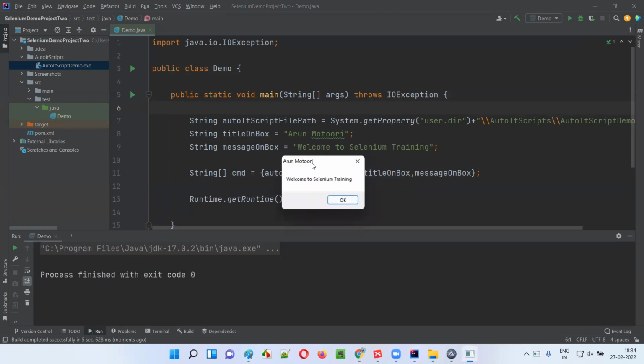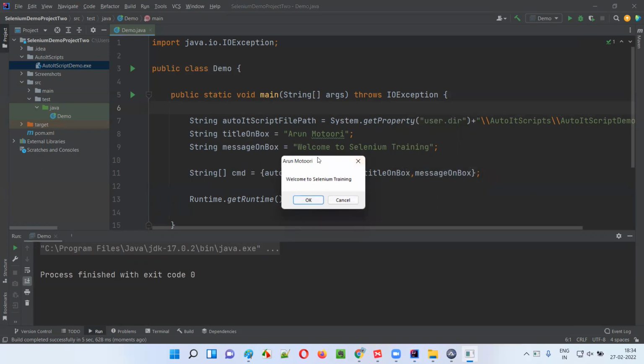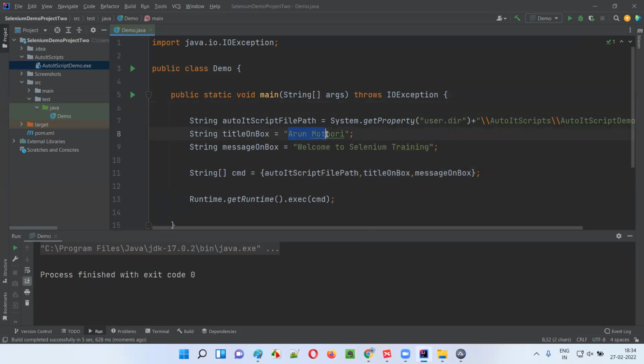It's taking some time. You see, whatever title I gave, Arun Motri came. Whatever message I gave, welcome to Selenium. So that's working fine, right? Two dialogues are coming. That's okay. So what if I want to change this message?